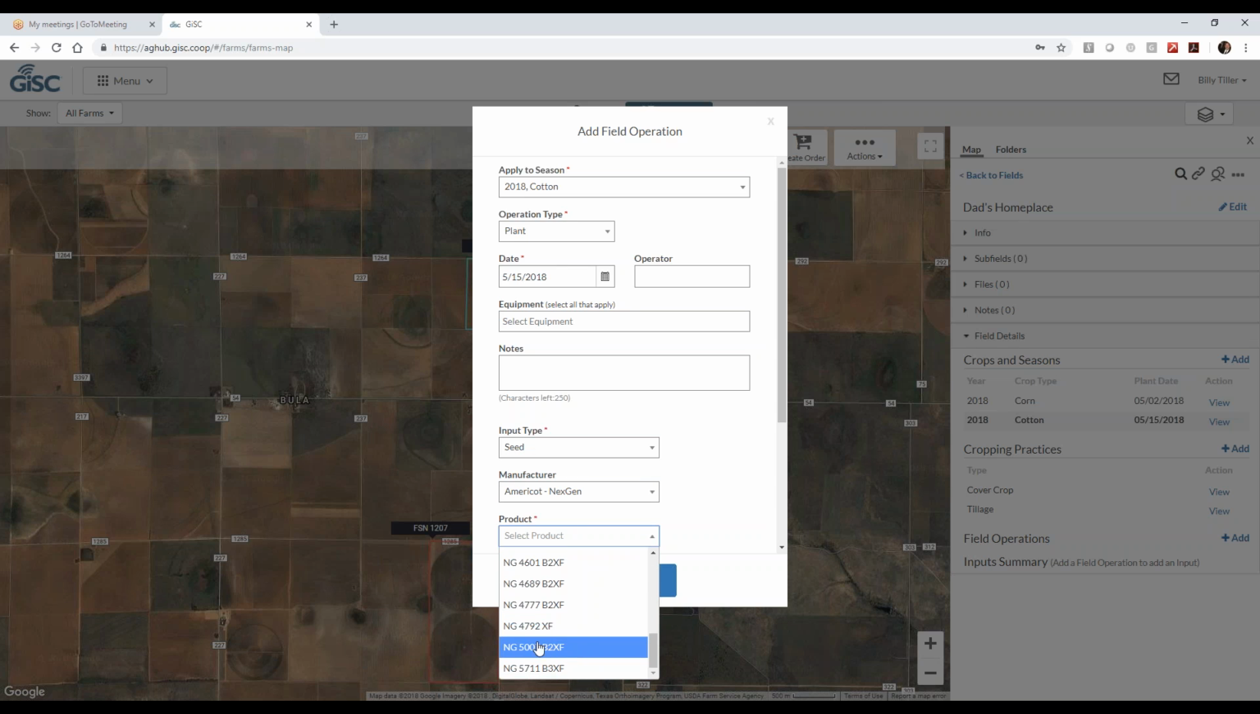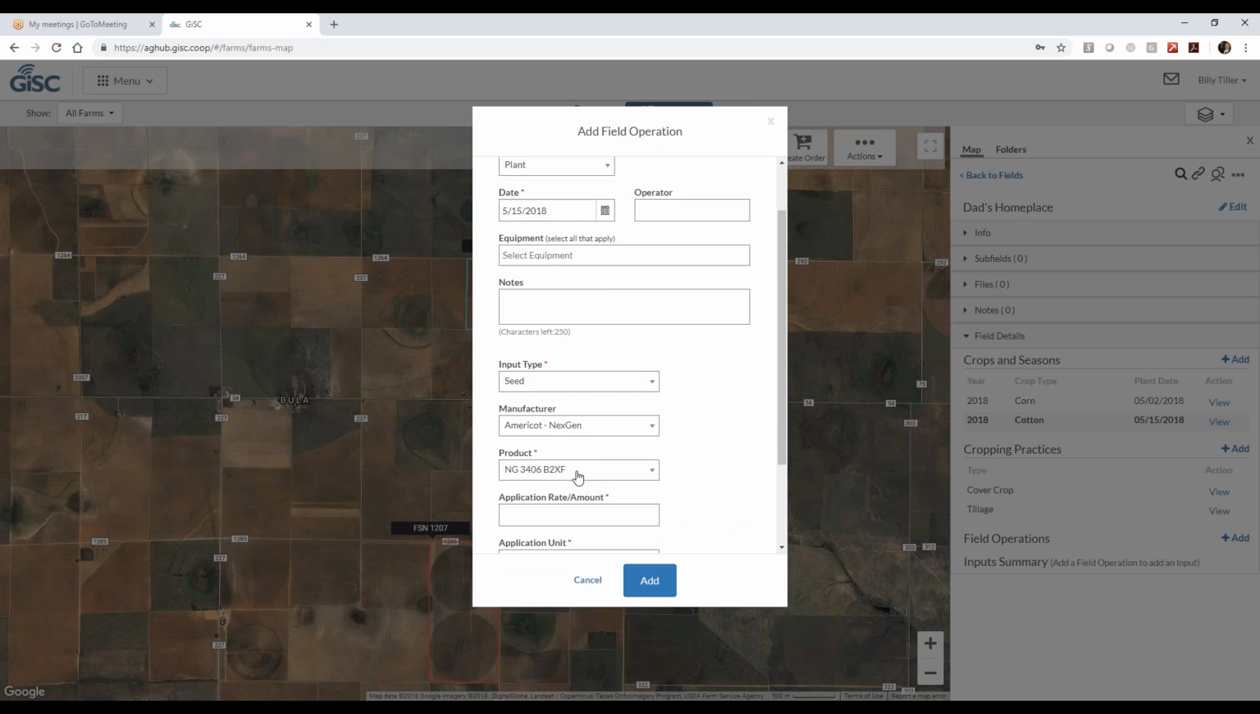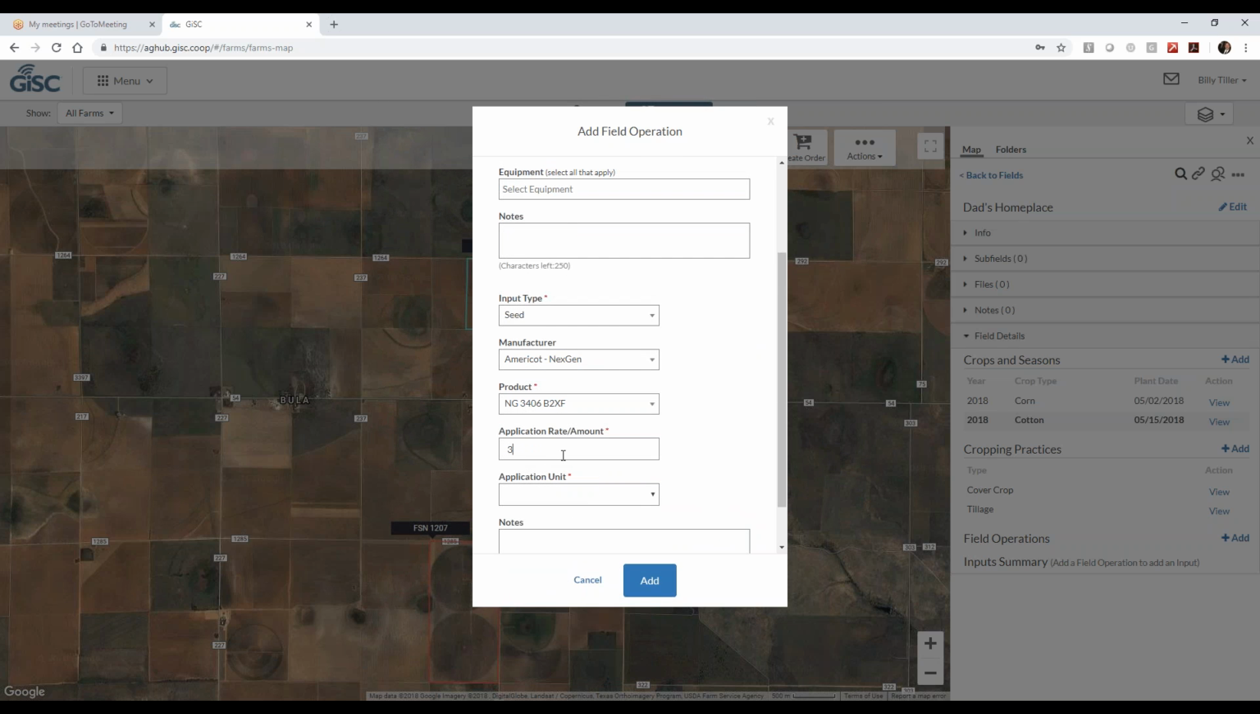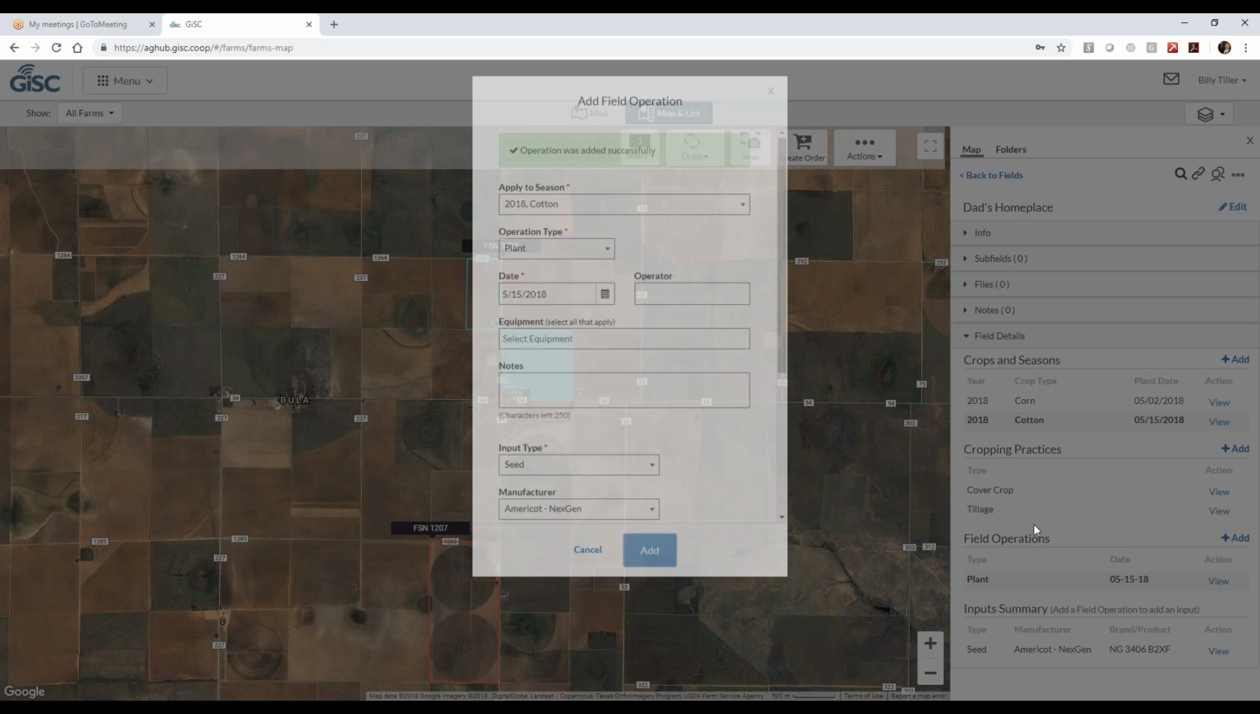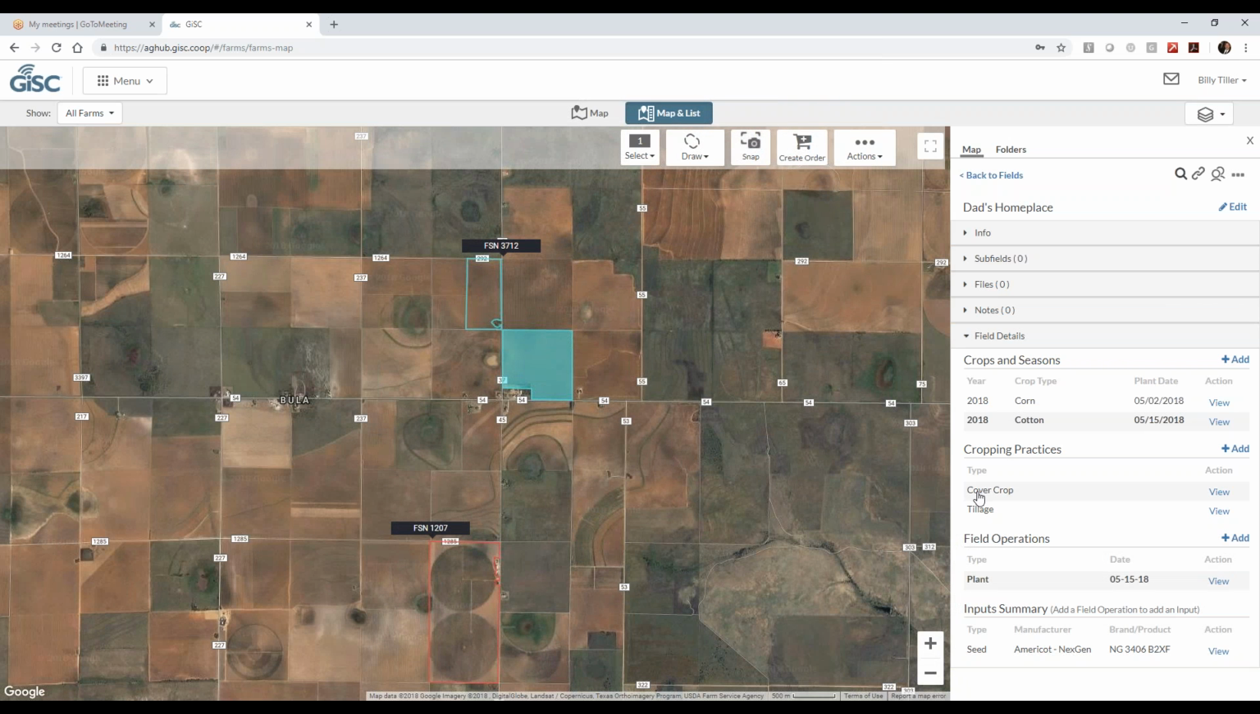We can pick any of these different varieties, and this is a very standardized list. Let's go back up and pick 3306 B2RF, or let's pick the next gen 3406 B2XF. So that's the variety of cotton that was planted. There were 35,000 plants per acre, and we're going to add that. Now if you'll notice in the right-hand pane, not only under cotton do we have some cropping practices, now we have a planting field operation on 5/15, and we see the input.